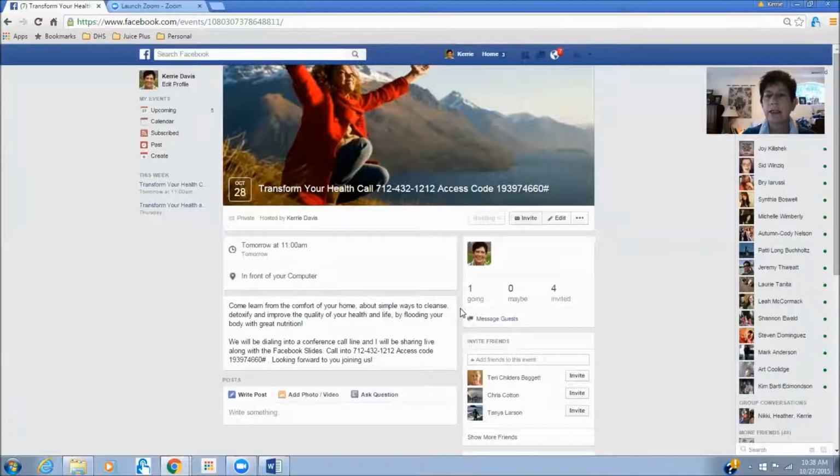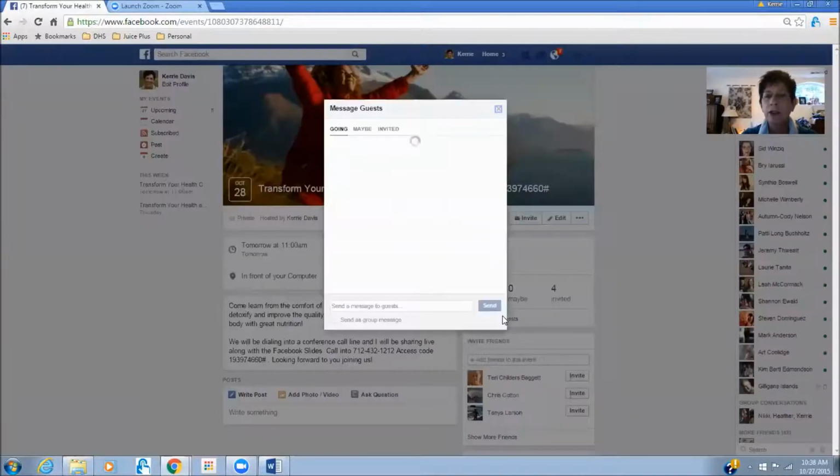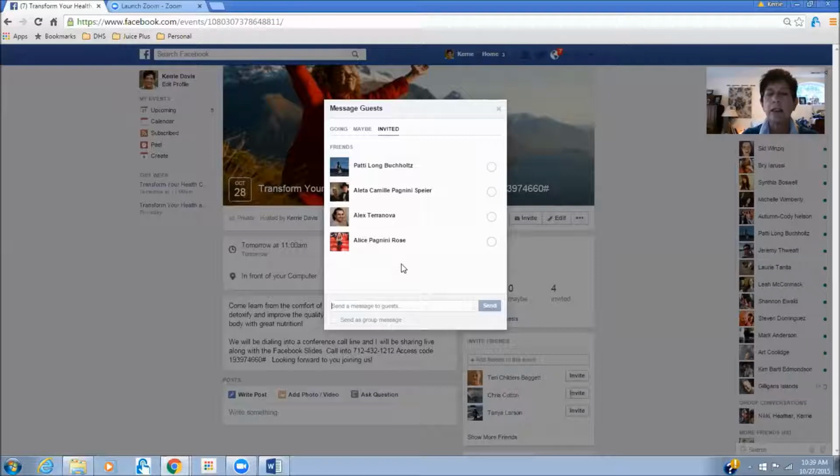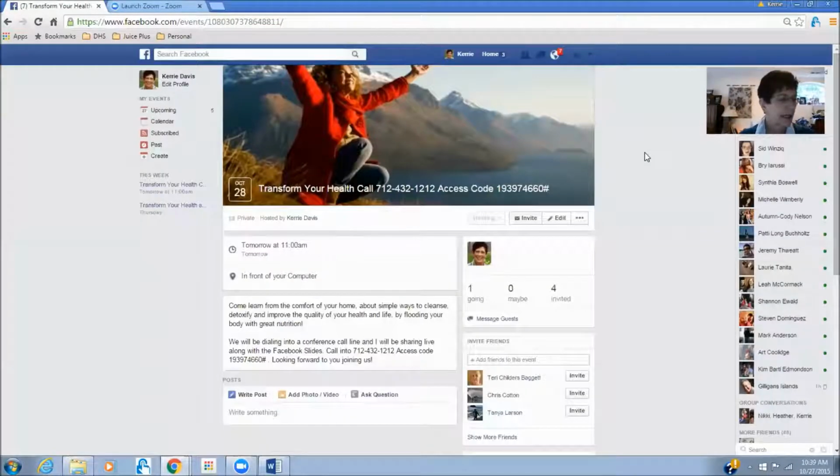And then here is the message guests. Now, when you're messaging your guests, you can go to the invited area, and you can put a little message here, and I would not click this. It says send as group message. Don't ever send it as a group message. Send them privately. When you put a little generic message here, it will go to them privately unless you click that, and then it goes out as a group message. So I would encourage you not to do that. Send them out individually. So there's a little bit on the inviting.